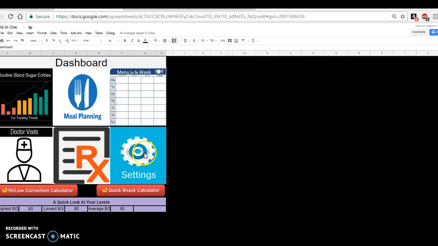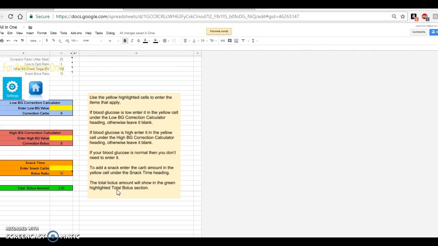The settings page, we already went over that. The quick snack calculator and the high-low correction button basically take you to the same page. This page is really self-explanatory. You have some navigation buttons here. If your blood sugar is low and you put it in here, it'll show you 17 carbs will fix it. And these values, again, are driven off of the values that you enter on the settings page.